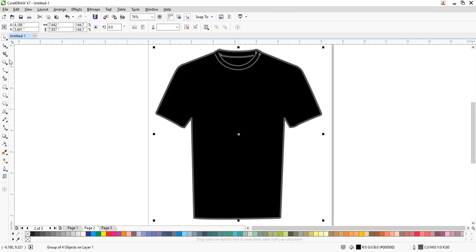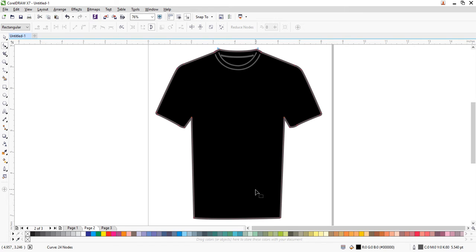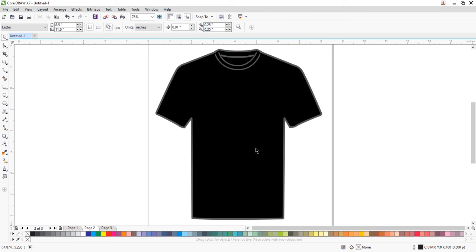I'm going to square this off just a little bit. If this is all grouped, to select within a group I hold the Control key down and click in, and then you'll see it's this curve. I'm just going to square off the bottom so it has more of an athletic look to the shirt, and so I have a little more room to design. I'm going to go ahead and start now.